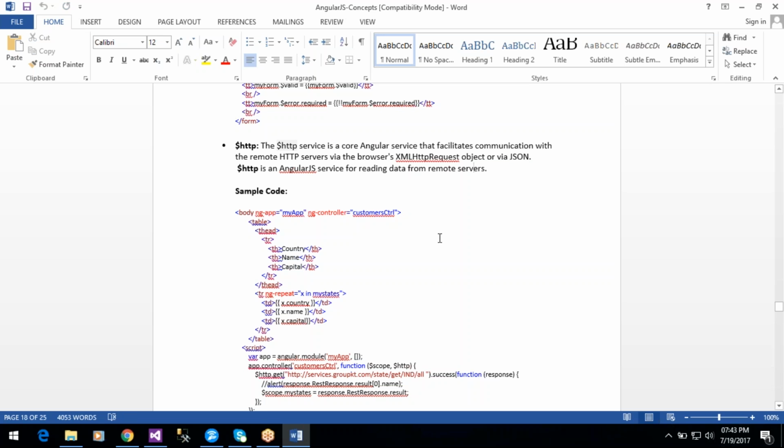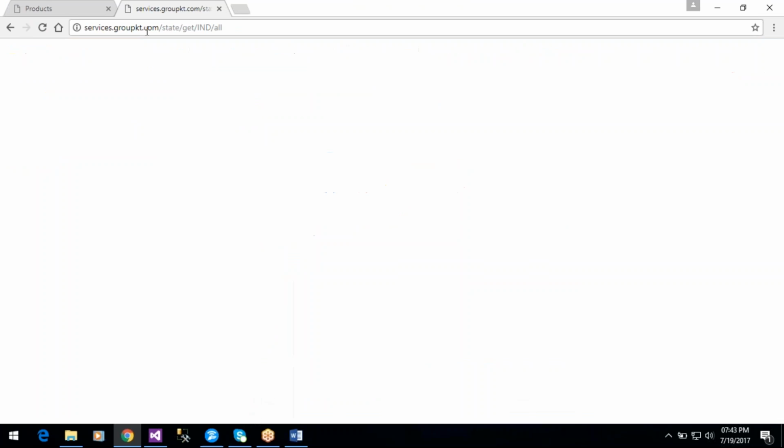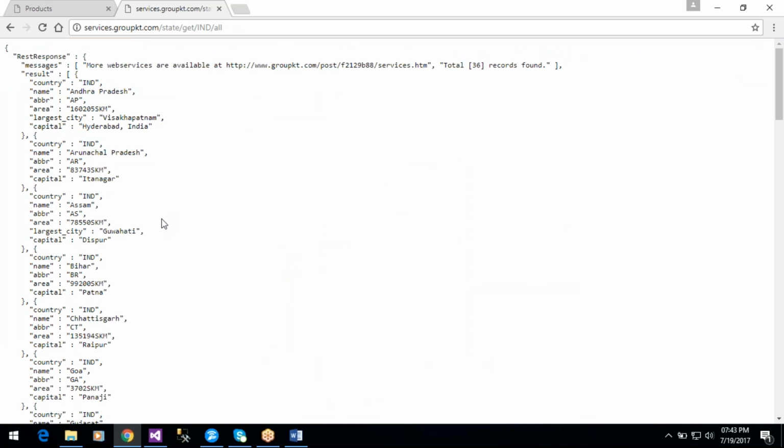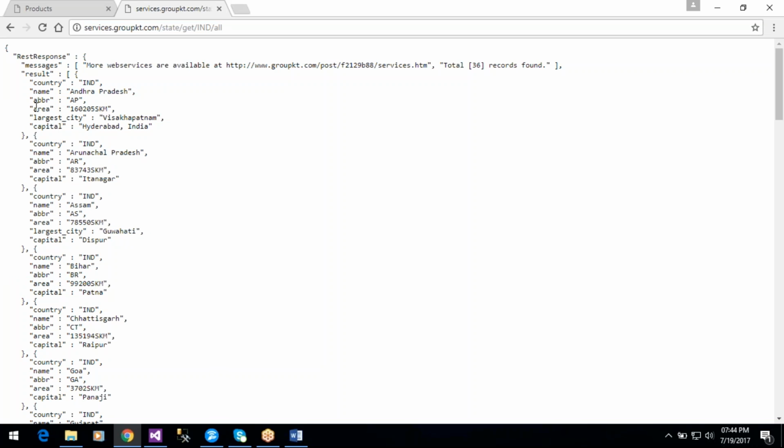In real-time applications, they will provide services to read the data from the database. Like in WCF services or web services, they will provide APIs. So this is actually a public API, and we can find this API in Google. This API contains India's states information, with area, largest city and capital.